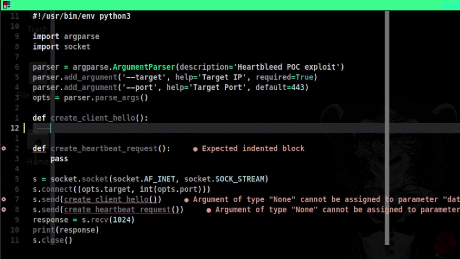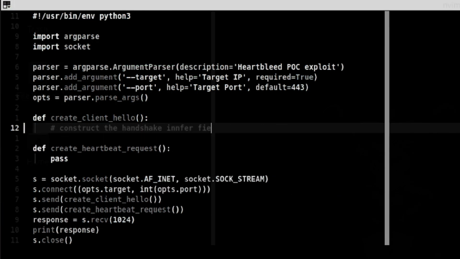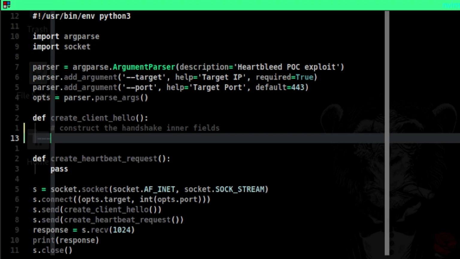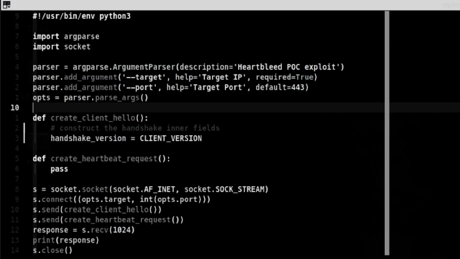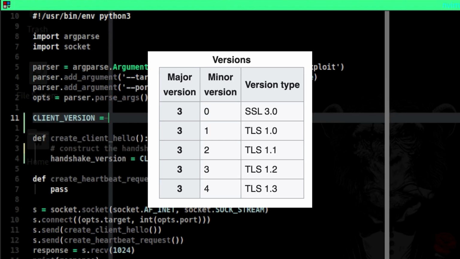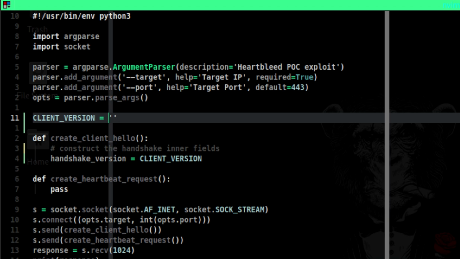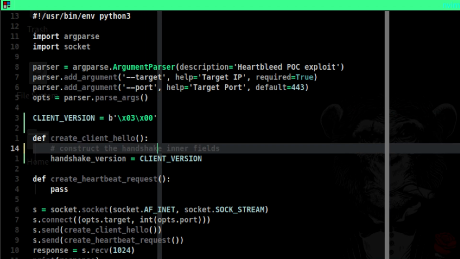Let's go back to our exploit. Let's first construct the inner fields of the handshake protocol. First is the version. We will put this into a constant since this will be reused throughout the code. Each version has its own hex code. For demonstration purposes, let's use SSL version 3. Major version first, then followed by minor version. Next will be the client random.